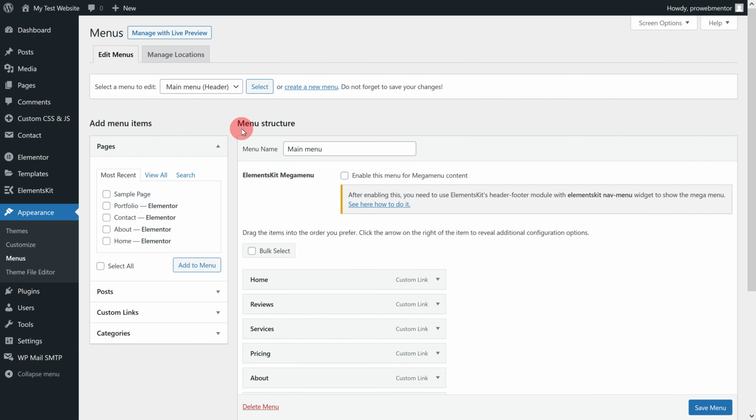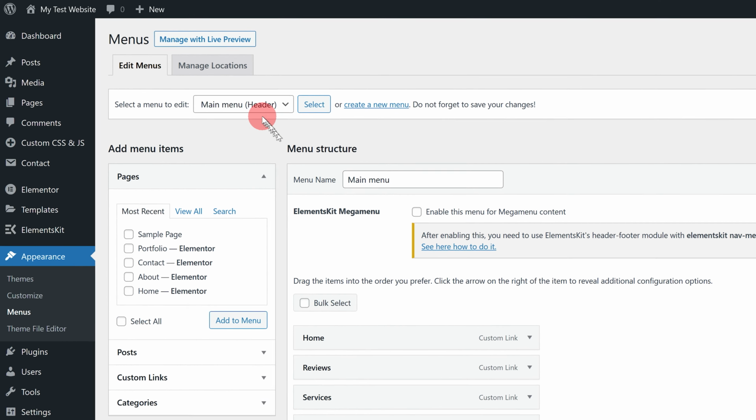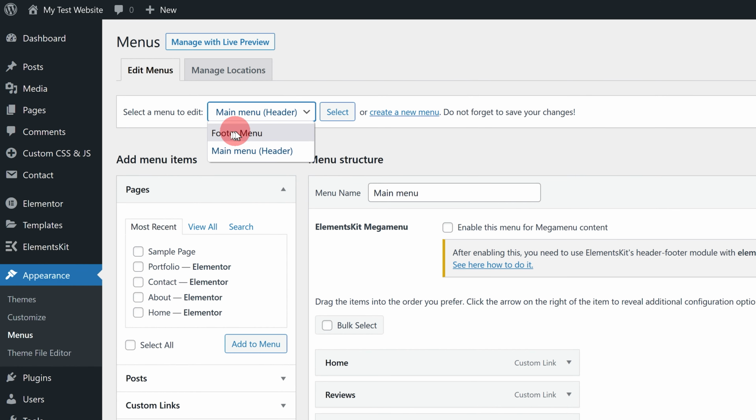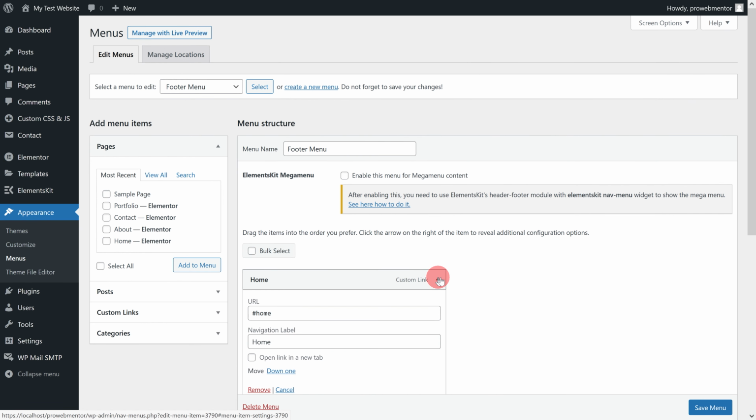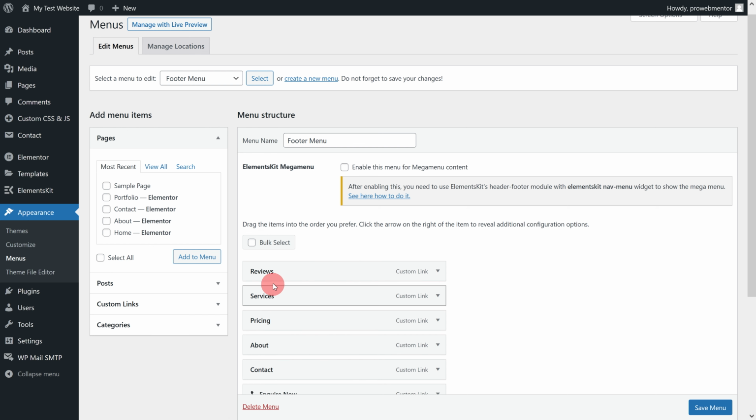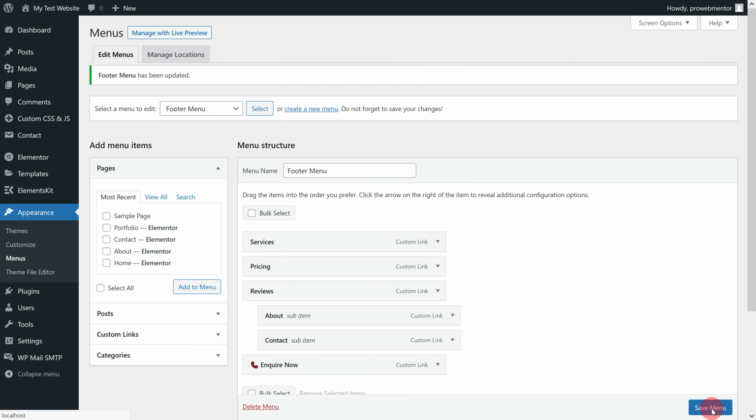Now here, if you want to edit an existing menu, first select the menu you want to edit, and then click on this button. Once you have selected the menu, you can easily remove, reorder, and you can also create a sub-menu. Finally, click on the Save menu to save the changes.